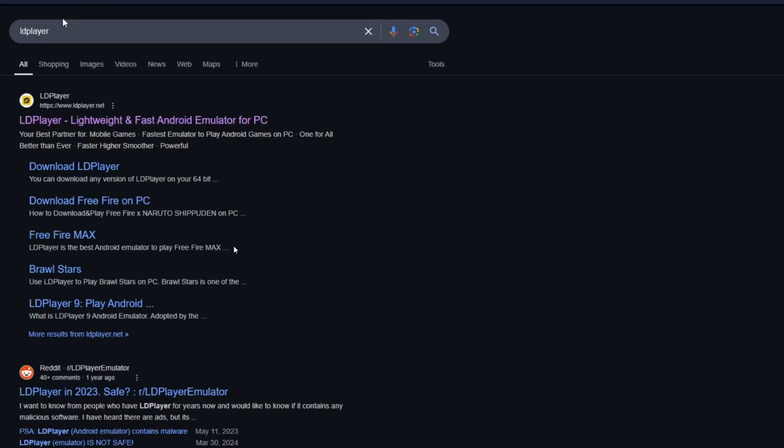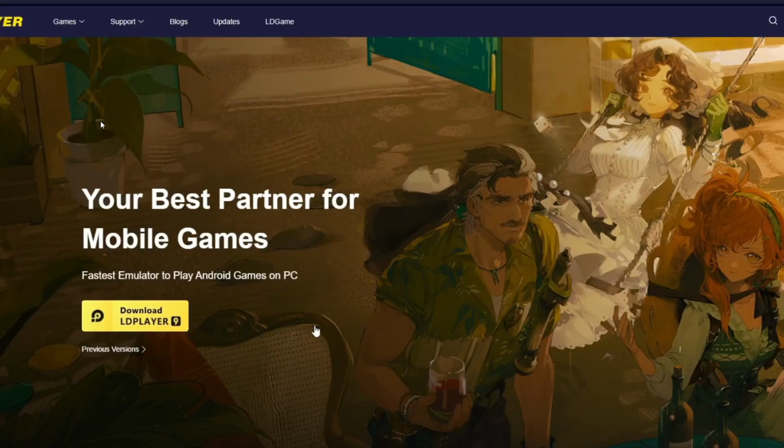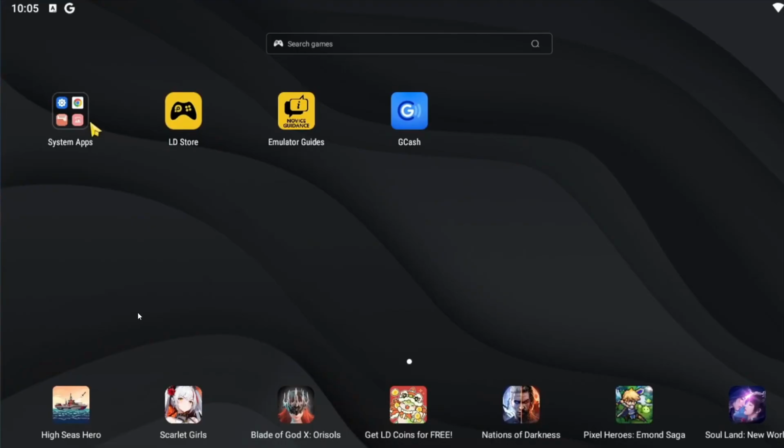First, let's use an Android emulator called LD Player. Go ahead and search LD Player and click on the download link here. After downloading, open the LD Player. Log in with your Google account so that we can access the Google Play Store.